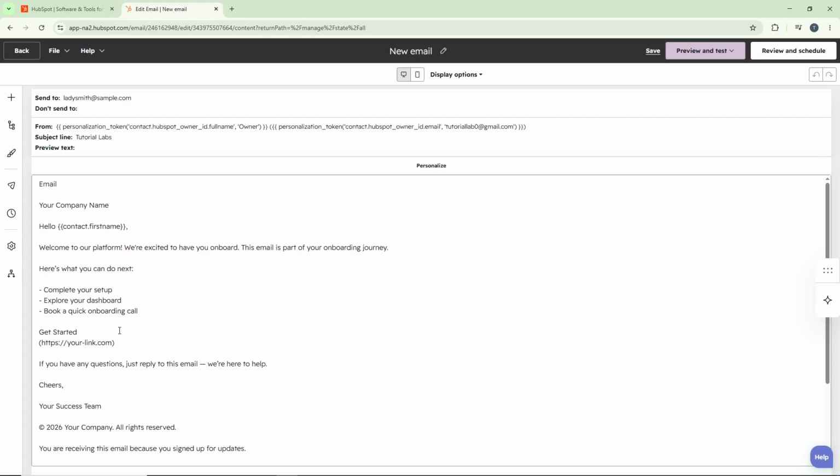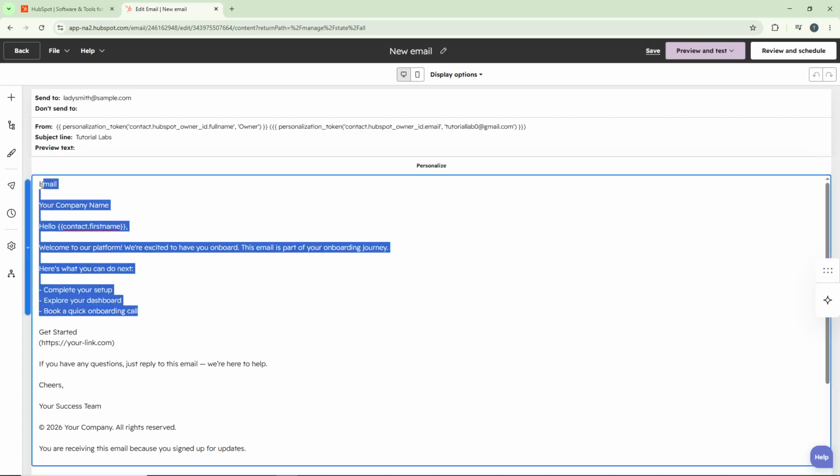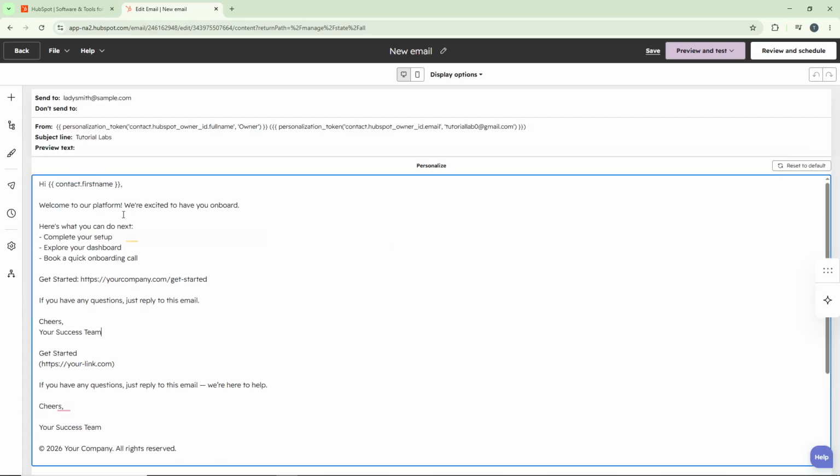You can remove any unnecessary content, add new text, or adjust the formatting to make sure your message is clear and effective. Plain text emails are great for deliverability and accessibility, so take a moment to ensure your content reads well without any fancy formatting or images.